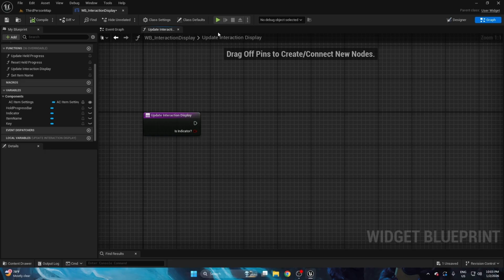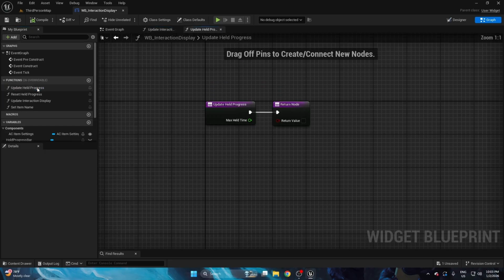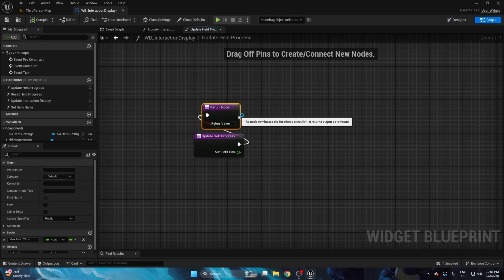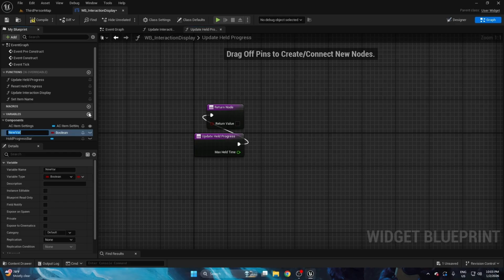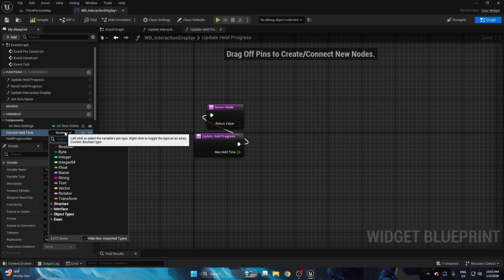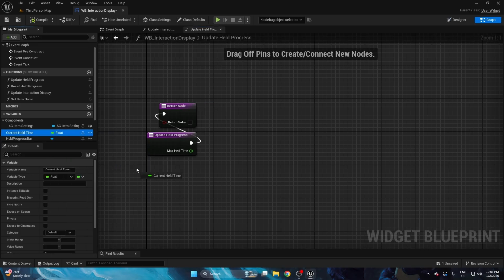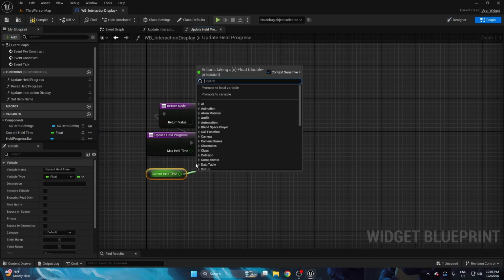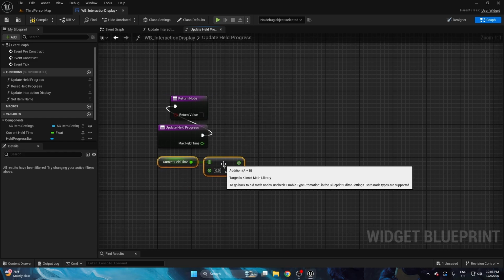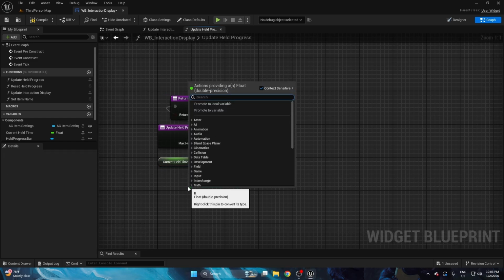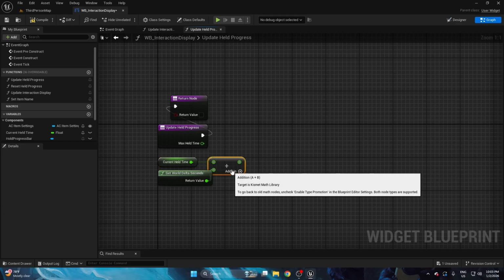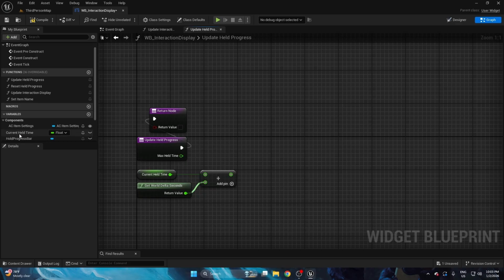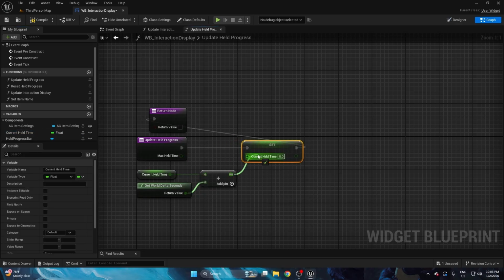We need to set up all of the functions that we created previously, like update health progress, which we can do now. It's really quick. I'll create a new variable called current held time, and I'll make this a float. I'll then get this variable, and I'll do a plus operator. And I want to add the world delta seconds to this. I can then set my current held time with this new updated value.